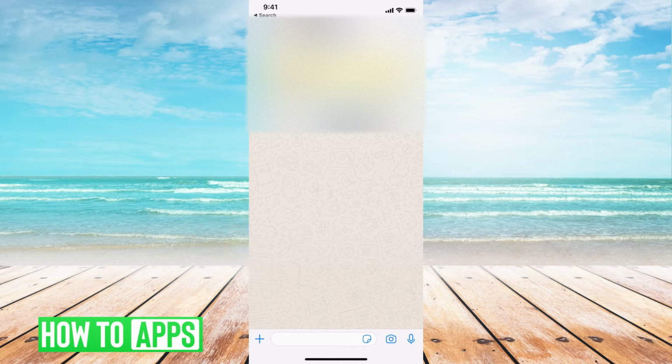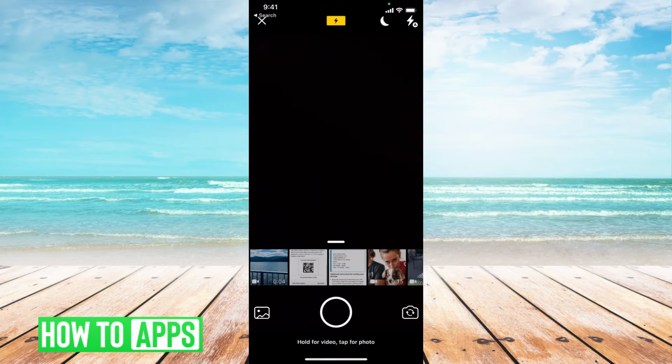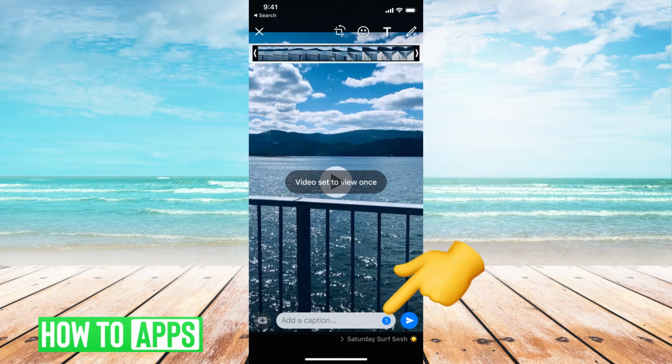Now, if I want to send this one-time video or photo, it works normal, basically like you're sending a video or a picture. So I hit that icon for the photo. Then I choose the photo I want to send, or I can take a new one. I'll just choose this video. You can edit it, do whatever you need to it. And then once you're done, you can hit this one button, which is right next to the add caption right here. And that will basically bring out or turn on this one-time feature.